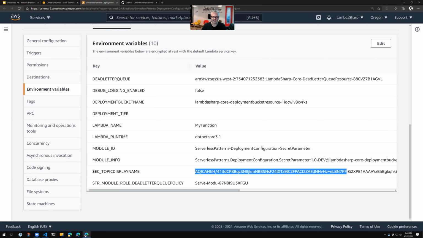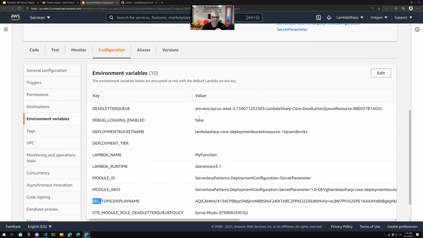And you can see there's a little bit of a difference at the beginning of this environment variable. Usually they start with str underscore. This one starts with sec underscore, indicating it's a secure string. And so Lambda on first initialization will decode or decrypt it and store it. So it only gets decrypted on cold start. That's it. No decryption afterwards. And it keeps it in memory.